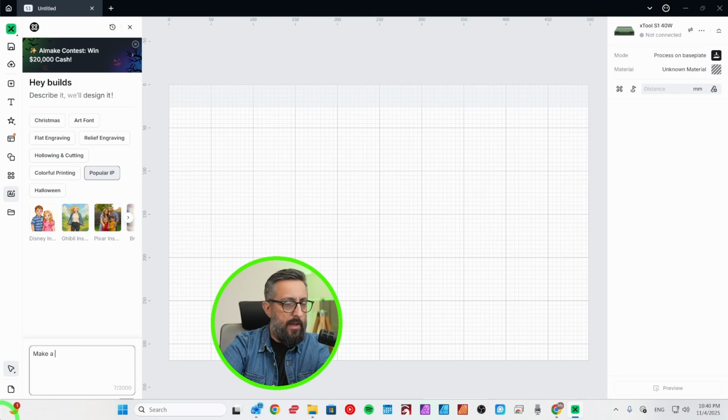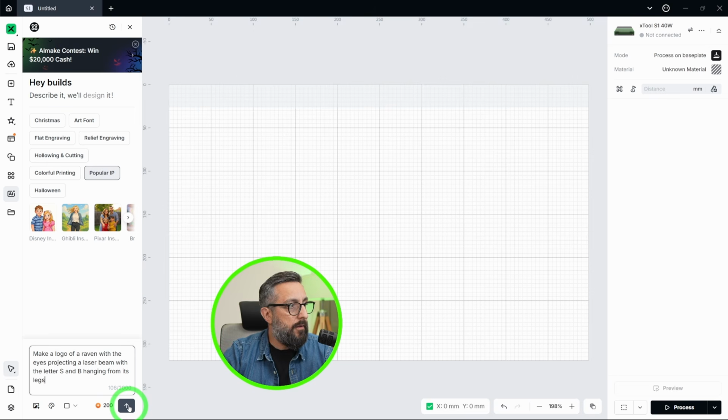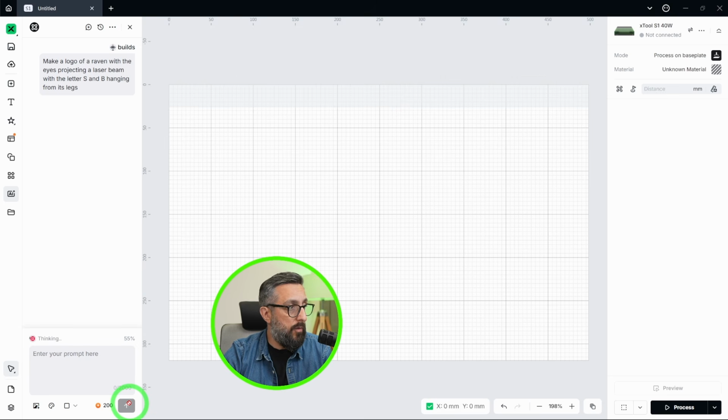Let's just see what happens. Make a logo of a raven with the eyes projecting a laser beam, with the letters S and B hanging from its legs. Alrighty, let's just click here. I wasn't very specific. I've got another 2,000 characters I'm supposed to write, but let's just see what we get. 6 credits. Here we go. It's thinking. It's going really fast.